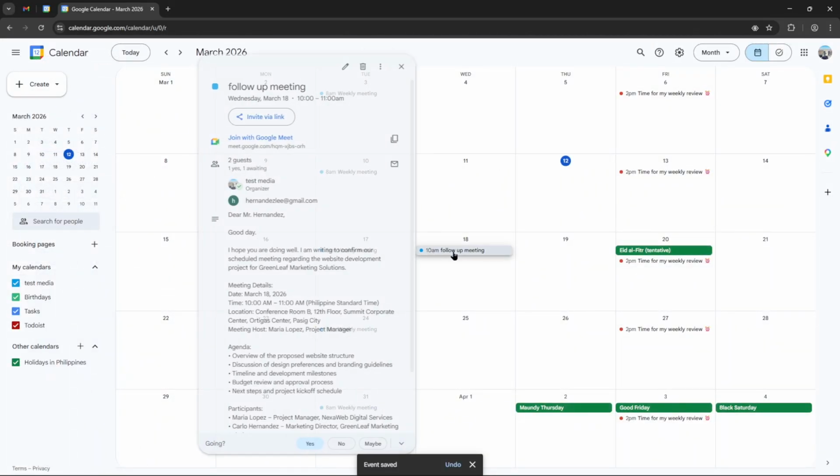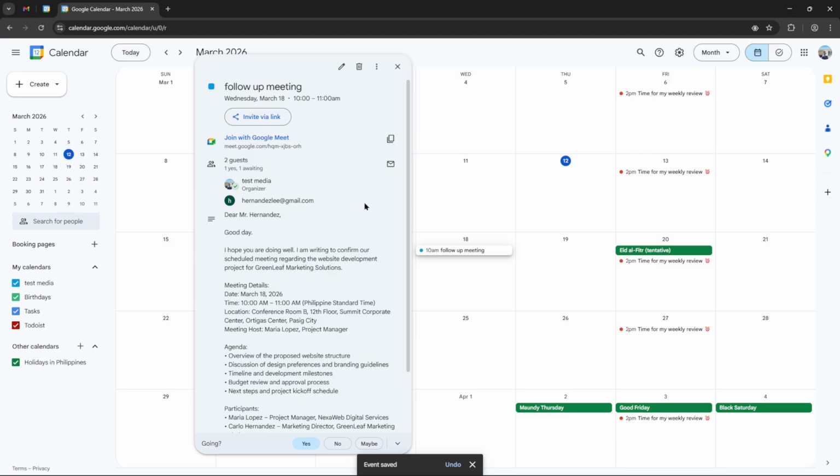I opened Gmail, opened the email with the event details, clicked the three dots for more options, selected Create Event, reviewed the event in Google Calendar, and clicked Save. The event is now added to the calendar.